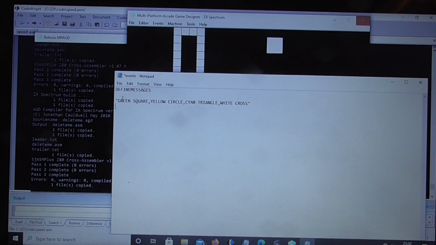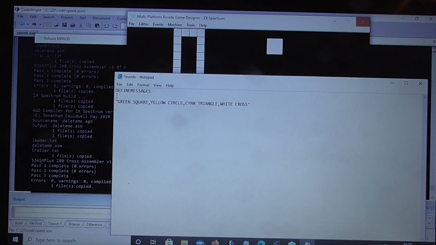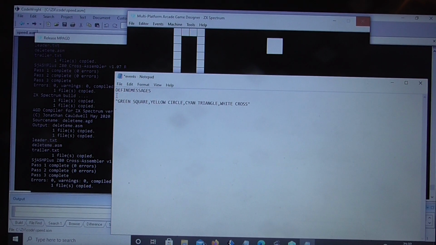As you can see, I've set up a text message, the only text message, message 0, which is the first one, and within the quotes I've got the names of the 4 objects separated by commas. So if you recall, we had a green square, a yellow circle, a cyan triangle, and of course the white cross. So those are now set up in message 0, the first message. Remember that, it's the first message.